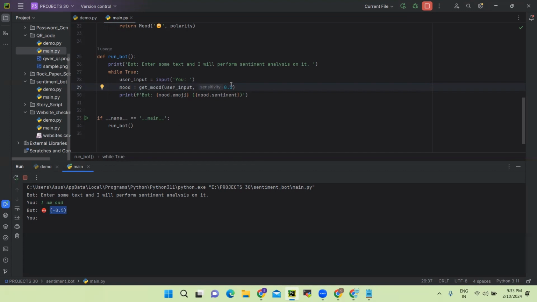For example, let's raise it to 0.8. Let's rerun this program. I am happy. See, it is going to return neutral because it has to be above or equal to 0.8. And if you put here, I'm sad, 0.5, or if you write very sad, then it will take negative 0.8.